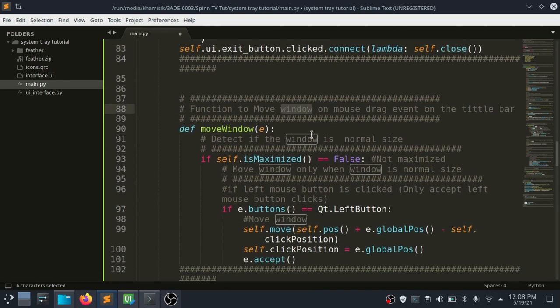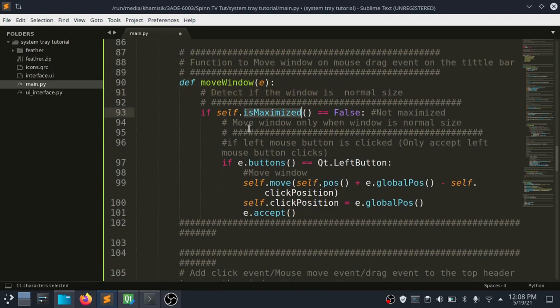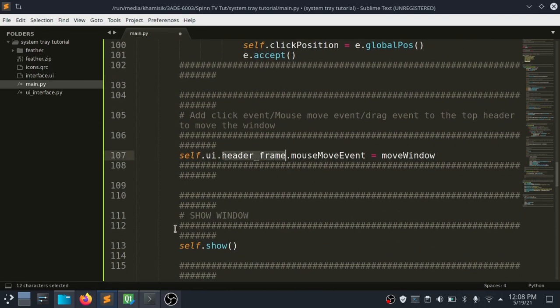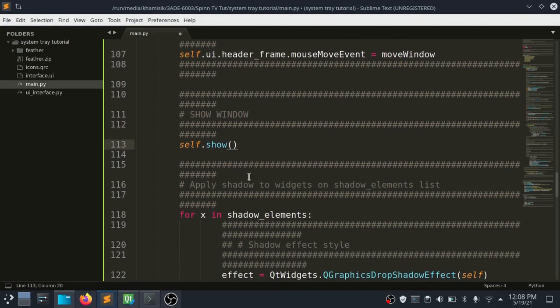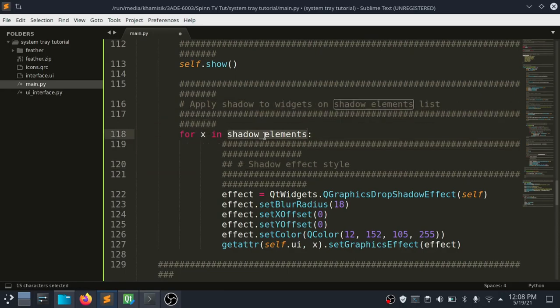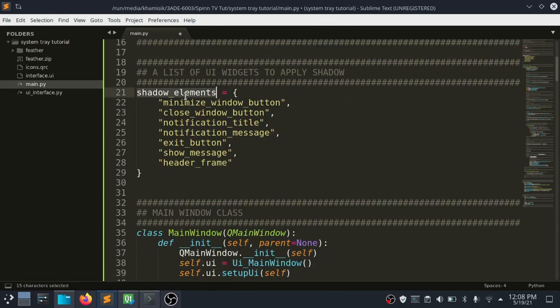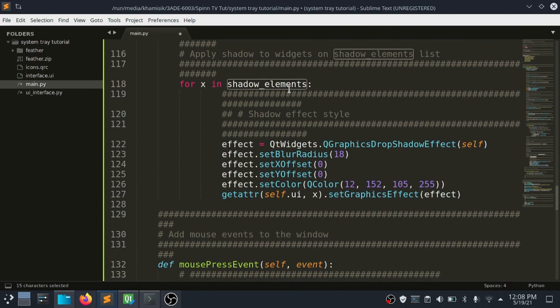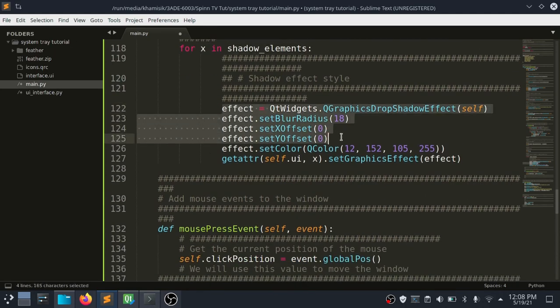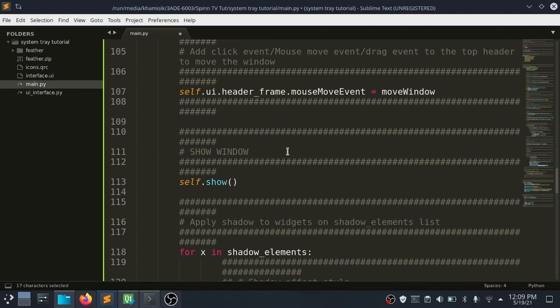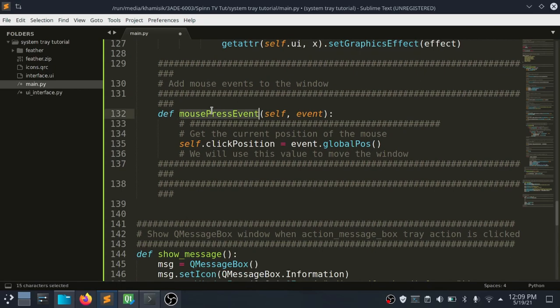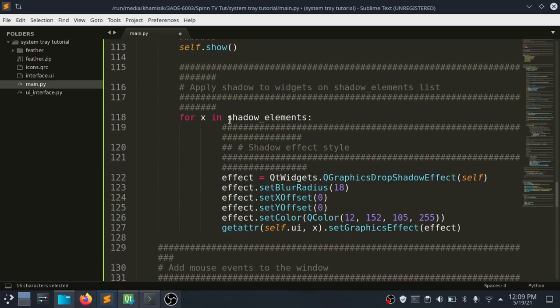I also added a function that moves the app window when a user clicks and drags on the header frame. Now this is the for loop that goes through our list and applies shadows to the elements in that list. This function returns the pointer position to the move window function.